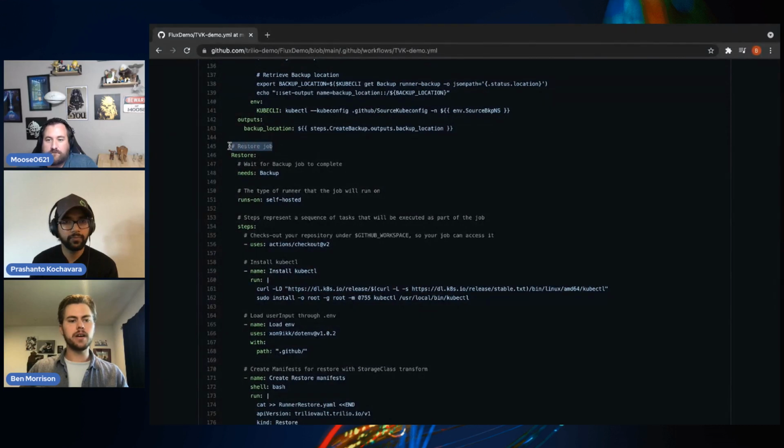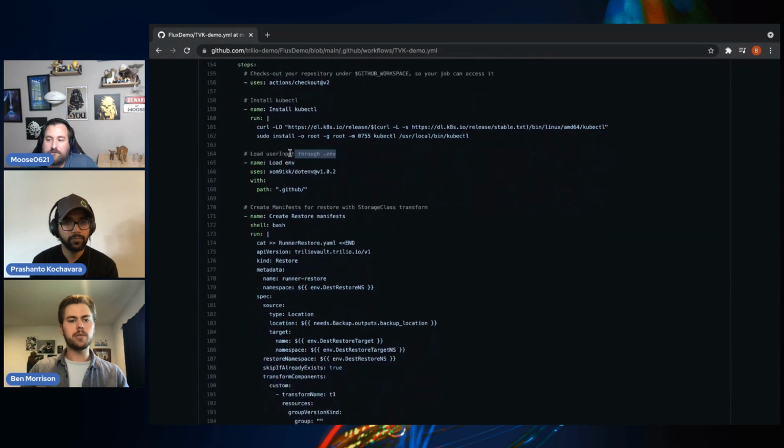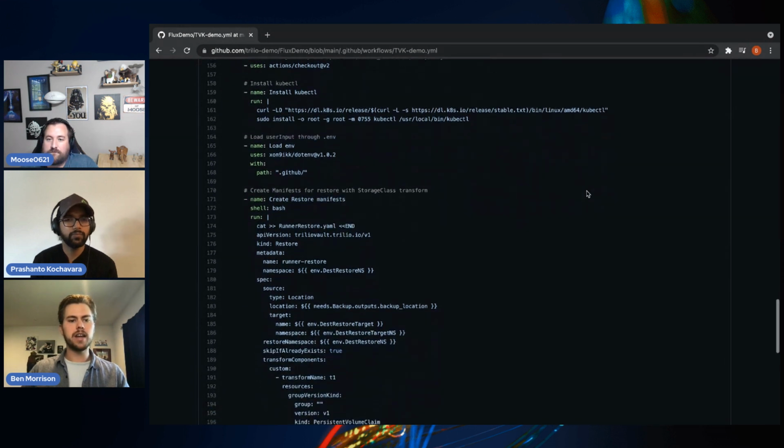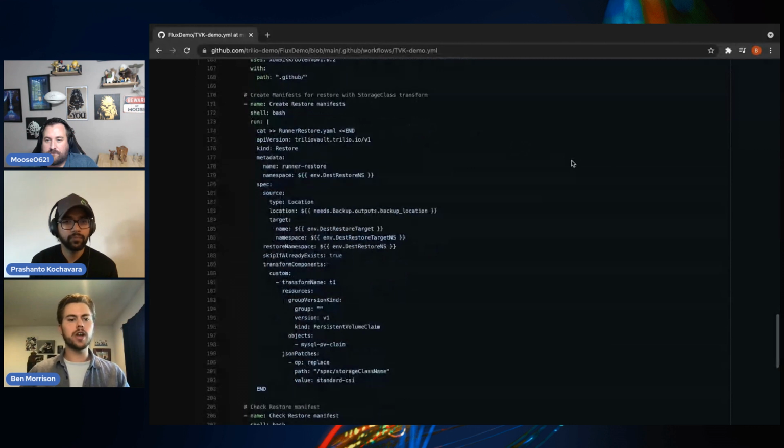Now, the second part of our action, our second job here, is the restore job. We're going to do a few checks again, make sure kubectl is installed, and pull these environment variables from our .env file. And then we're going to create the manifest for our restore. One thing I want to point out here is this storage class transform. Since we're restoring using Trilio from one cluster, a Rancher cluster, into a secondary one, an OCP cluster running on GCP, they're two completely different distributions. So we need to make sure there's some consistency there when we do our restore.